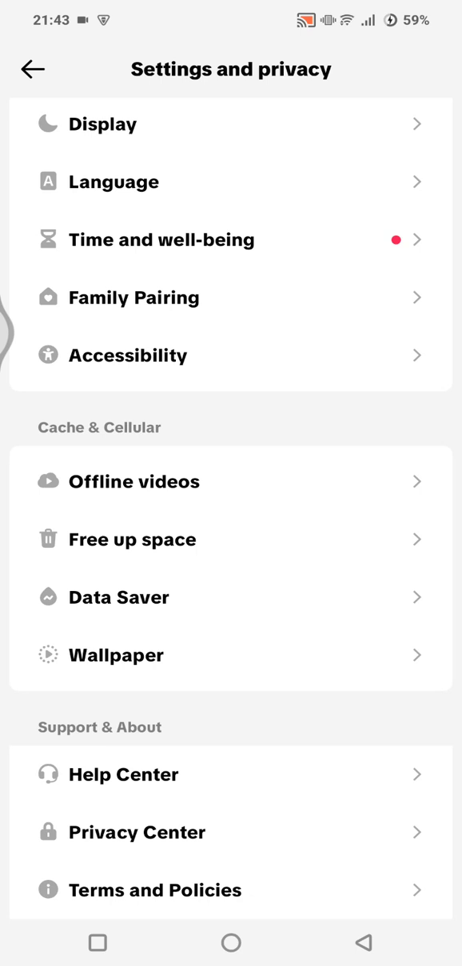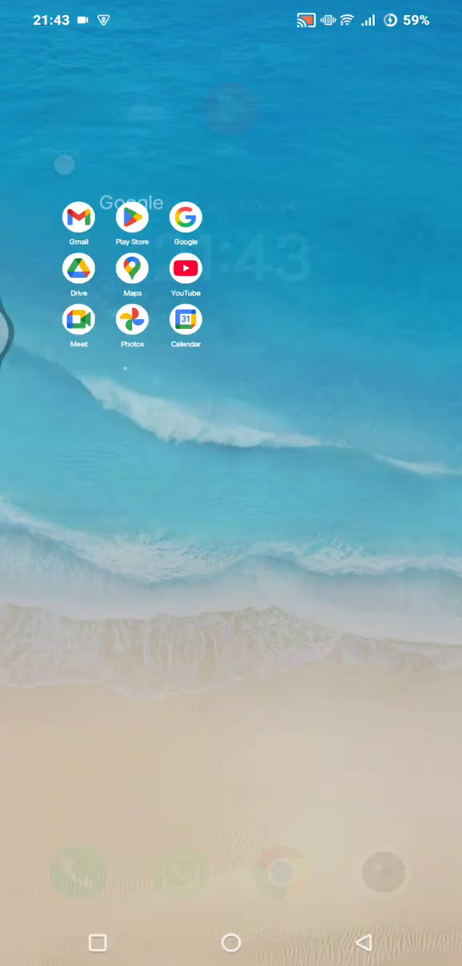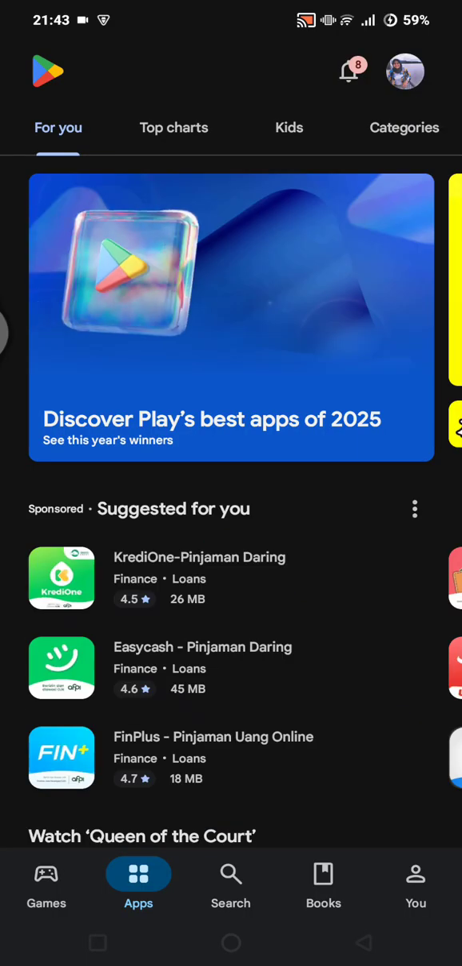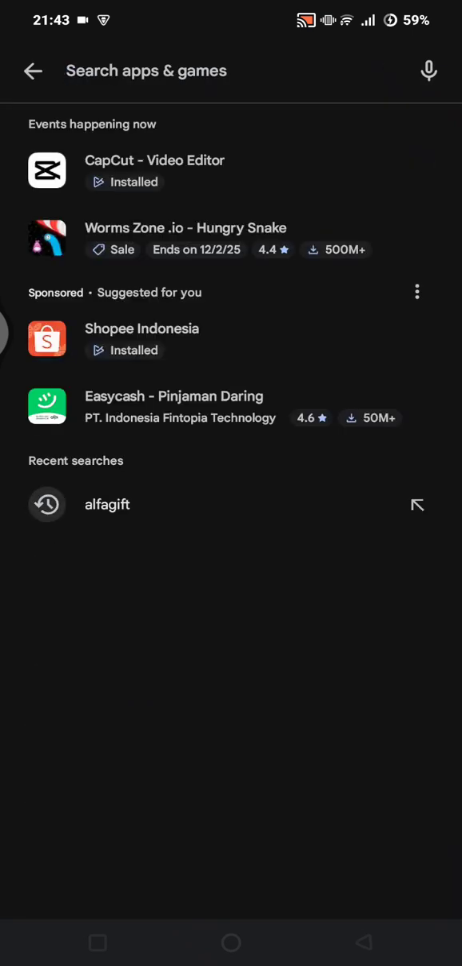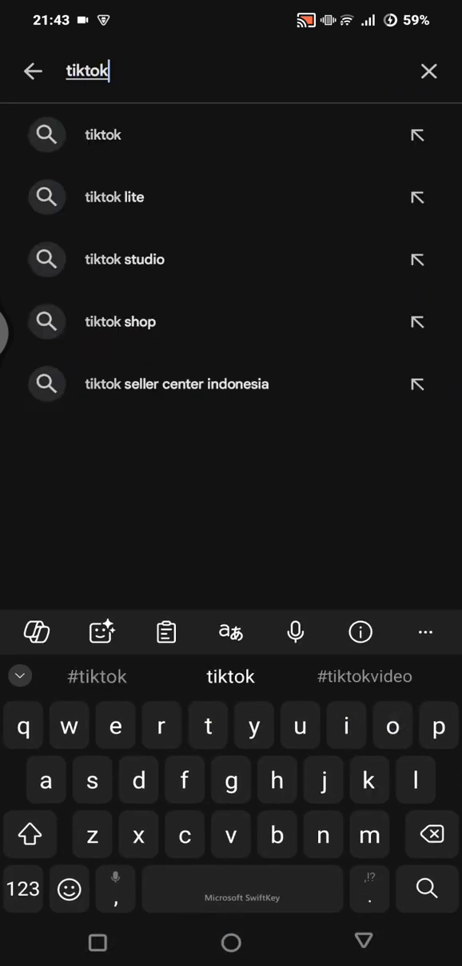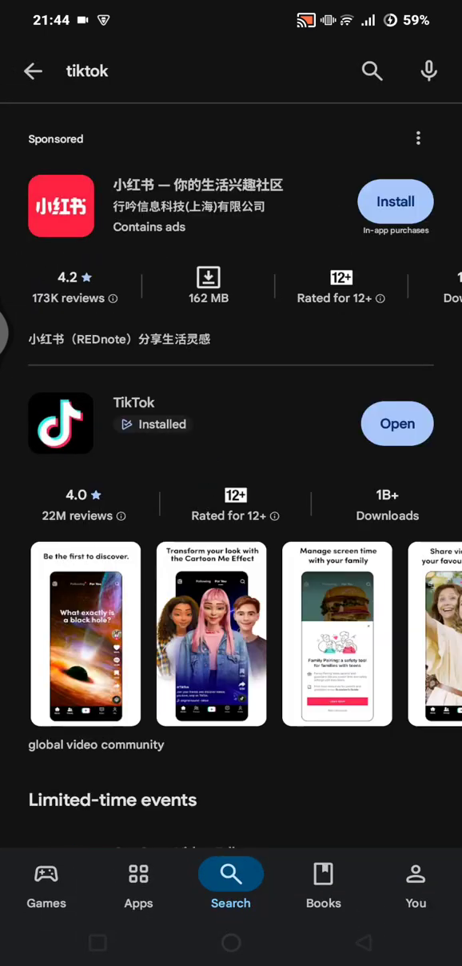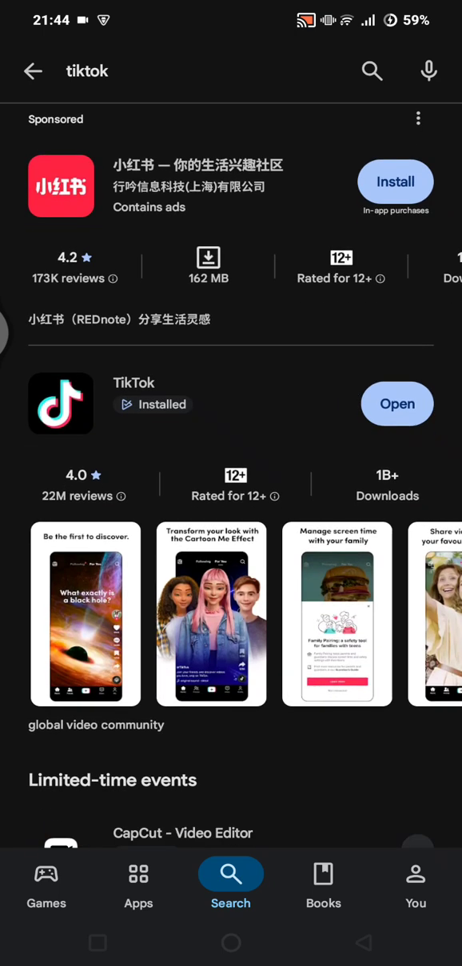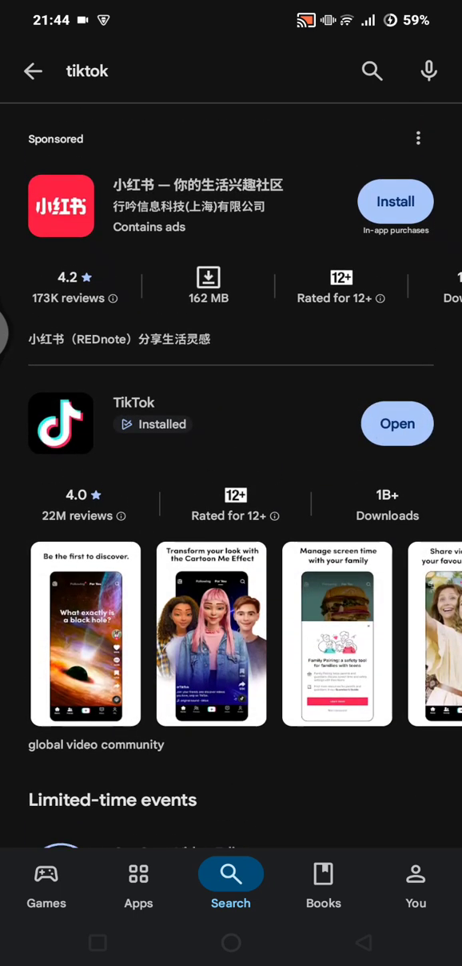And the next one is verifying that you have the absolute latest version of the TikTok app installed on your phone. You can check it by going to the Play Store or App Store on your device. Then just search for TikTok here. If you don't see the update option in here, that means your TikTok is already up to date. You don't need to update it. But if you see update available, then you need to update it as soon as possible.